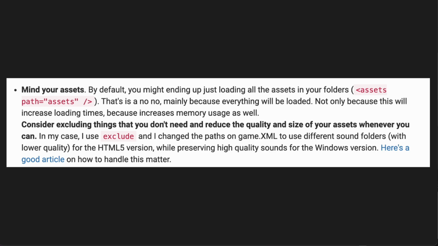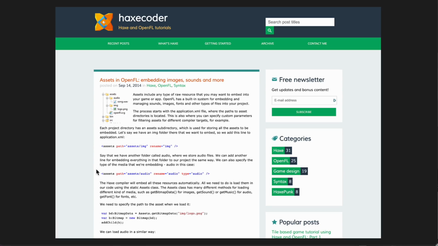Now here you can see there's a link to a good article, and the article, unfortunately, is quite old and doesn't work anymore with his link. But of course, with Wayback Machine, you can get access to this article, but it's quite old and it doesn't really apply to modern day HaxeFlixel. However, you're still welcome to look at it. I'll put a link in the description.